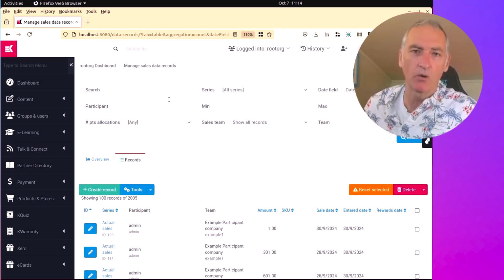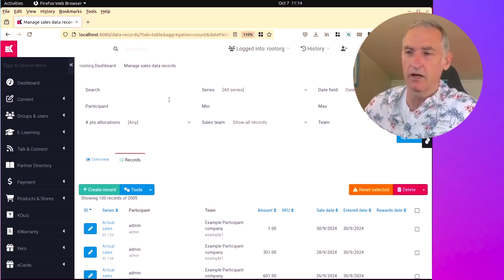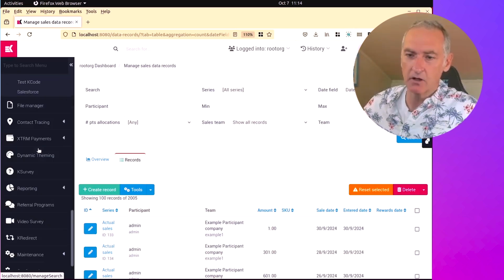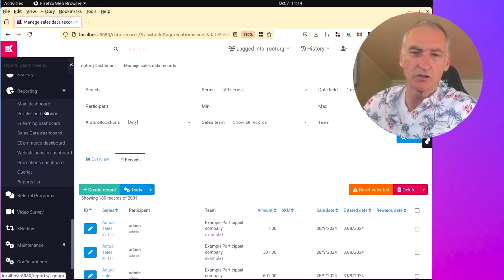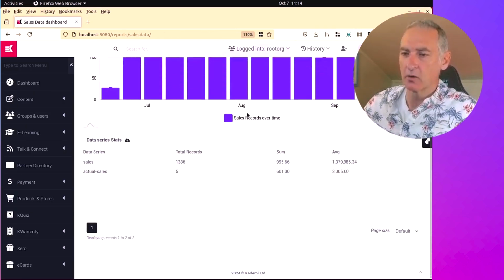And a simple thing you might want to know is, well, who are my top salespeople? Which salespeople are selling the most in terms of the dollar value? Now, in Kademi, if you go down here under the reporting section, we've got some standard default dashboards. I've got one here on sales data. And this gives you a quick view of some important statistics.